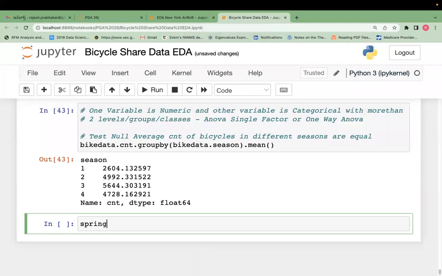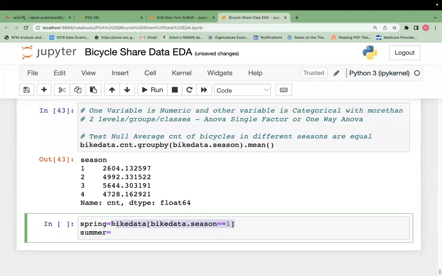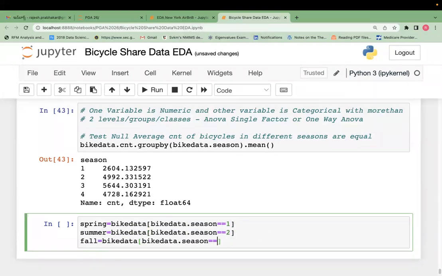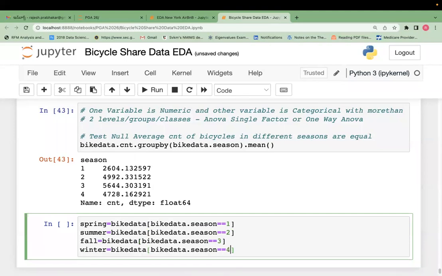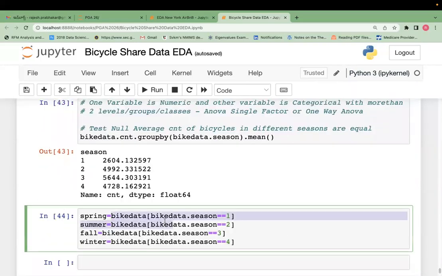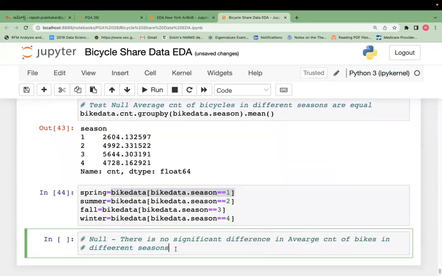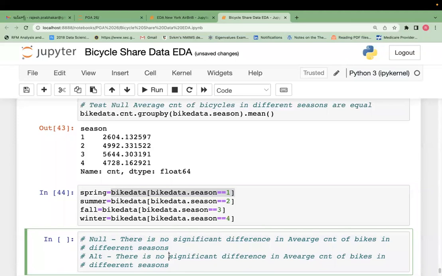1, 2, 3, 4 means spring is equal to bike_data[bike_data.season == 1]. You can copy the top statement down, double equals, paste the statement, change it to 3. Copy paste the statement with the names spring, summer, fall, and winter. Control C, Control V the statement, okay? And give the name. Make sure you change the numbers correctly. Significant CNT of, and then copy paste the statement down, change the null to alternate, remove the word no before significant. There is significant difference. All of you go to Google and type scipy.stats.